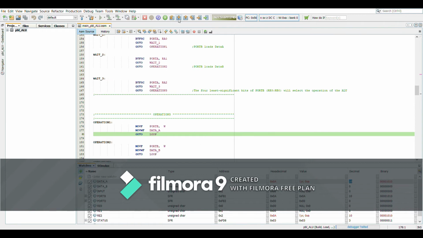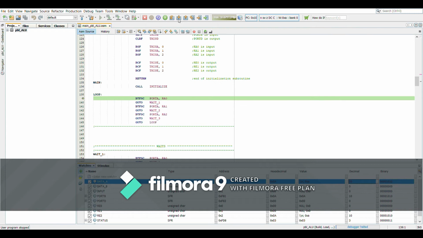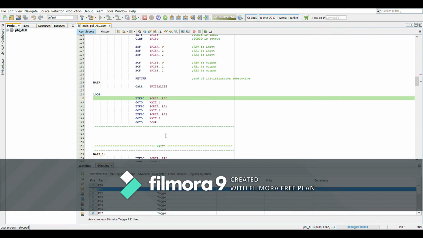So we're going back to the loop, and then we just have to press now the pin RA2 to go to the operation number 3, so we can select the arithmetic operation that we want to execute. So I have to press RB2.